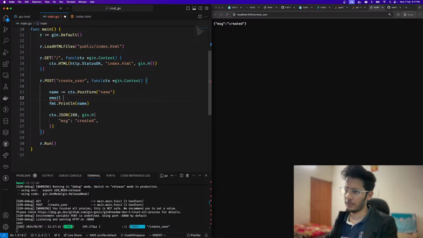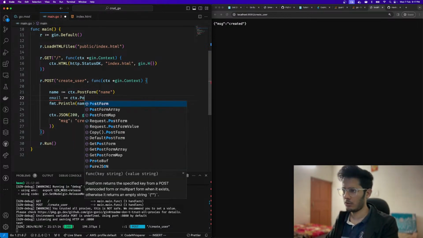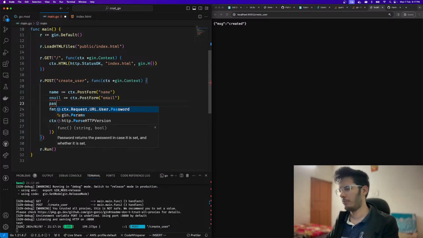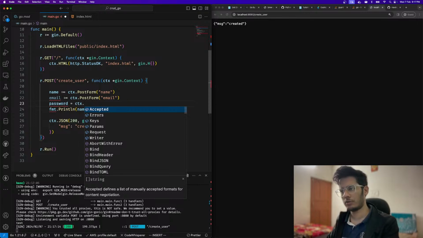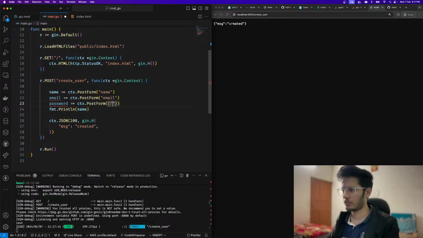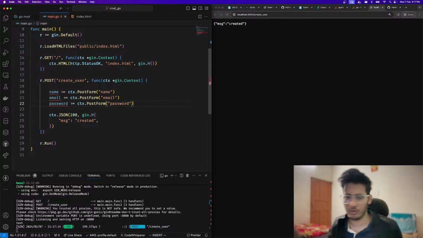We can get the email directly from ctx.PostForm, and then I can say email. Password is ctx.PostForm password. Interesting. So now I have all three things. And now what I have to do is connect to a database. So how do I do that?